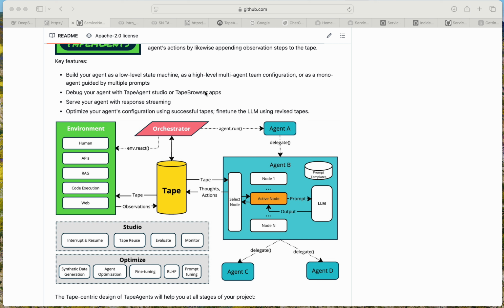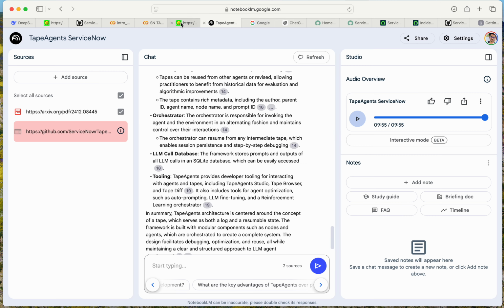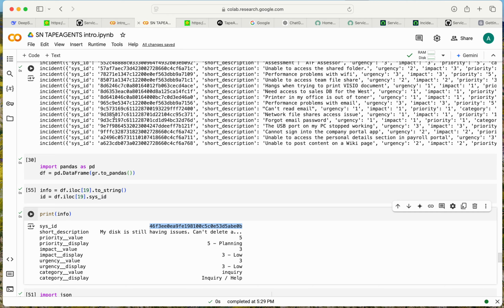I have explored many other functionalities of TapeAgents, but today what I wanted to do is create something for the incidents we get every day, right? I wanted to use these agents and one of the tools to resolve the incident and provide the information. So that is the main agenda of this. Now let me just show you the agents.